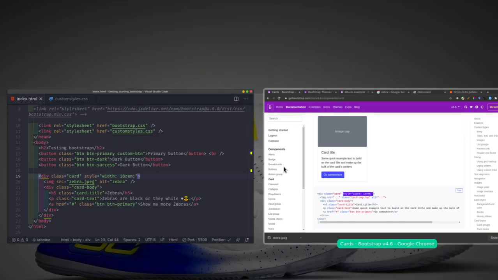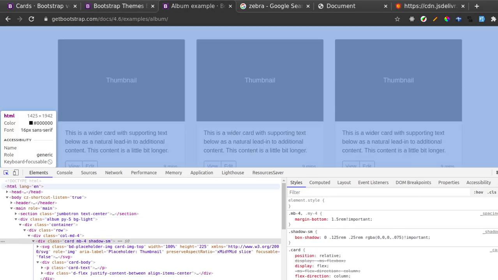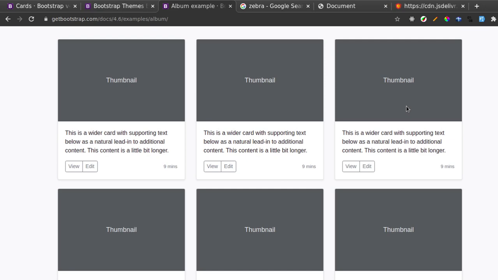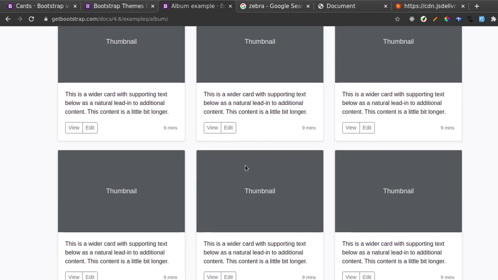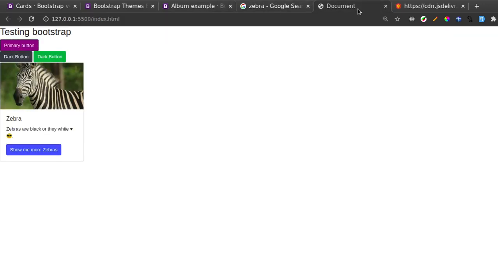What does it look like? Now it looks like a card, a card of zebra. It looks nice for now. You can have a bunch of cards, a gallery of photos, having these links. For example, like the way this looks, you can have your images here, zebras like that. That's how you actually implement your Bootstrap.